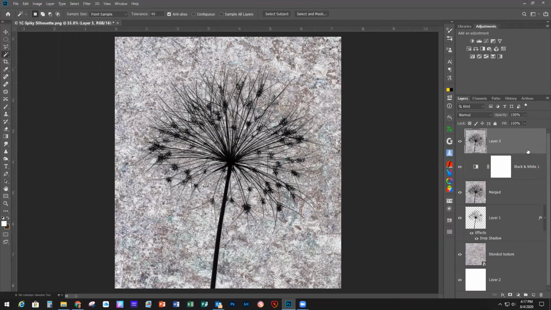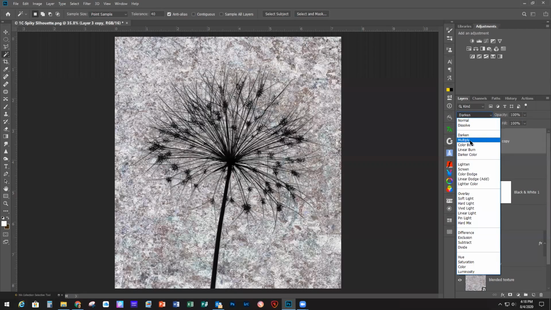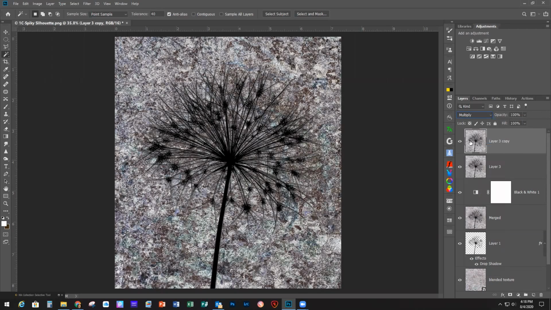Control, Alt, Shift, E. Alrighty. Now I'm going to duplicate this merged layer, Control or Command J, and I'm going to change the blending mode of this second layer to multiply, to darken this a little bit, and lower the opacity.